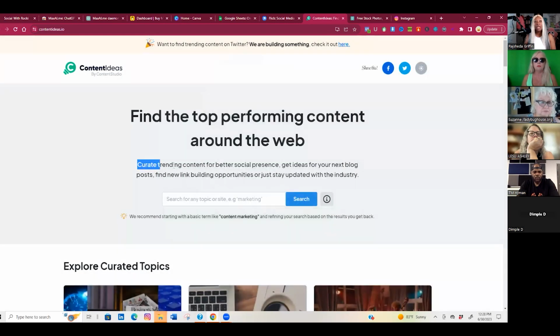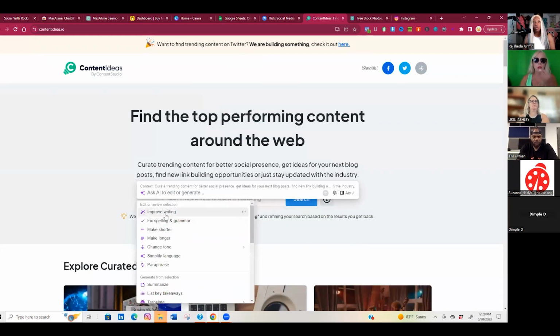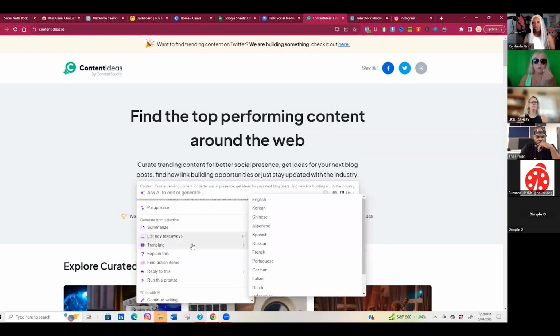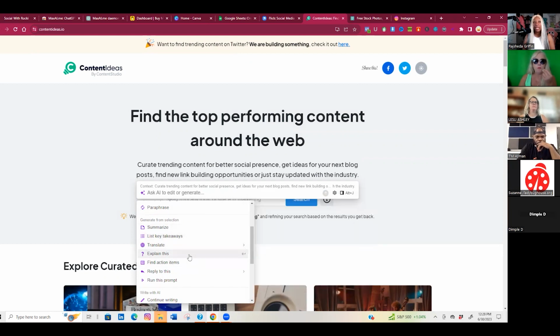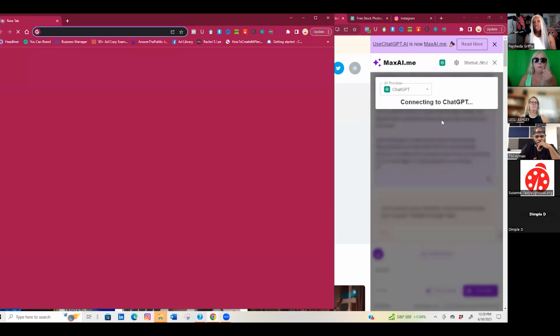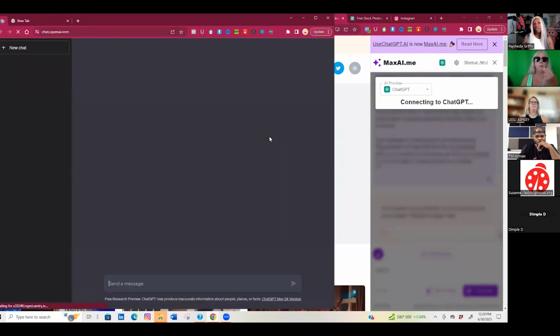We're going to talk about this in a minute. If I highlight this, a little purple thing will come up and it'll say, what do you want me to do? This is for editing purposes, but here, do you want me to summarize the text, list key takeaways? Do you want me to translate? And here's all the languages. Do you want me to explain this? Reply to this, etc. So if I click on explain this, and you do have to connect to ChatGPT, once I hit explain this, on the right-hand side, it's going to explain it to me.